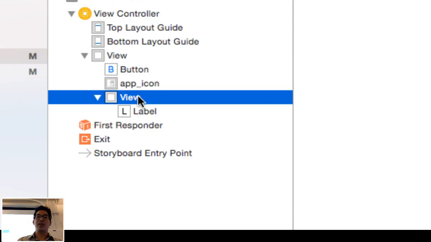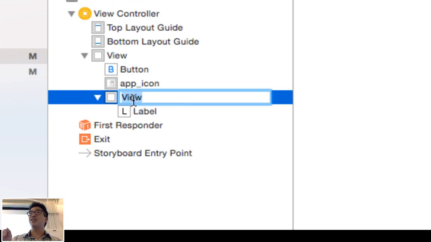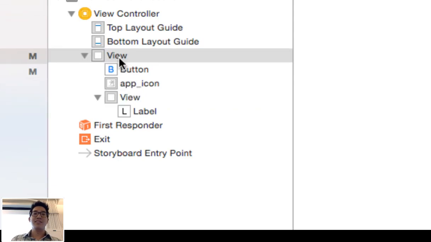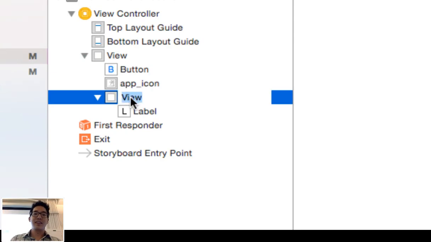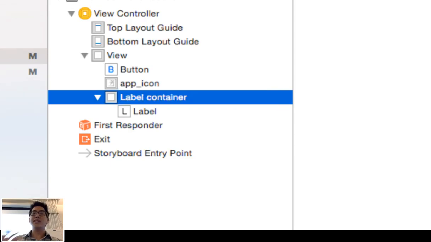Can I rename it? Yes, quick question. So just like Photoshop layers, who here names their layers? Sometimes you do, sometimes you don't. I single click and wait. Double clicking I don't think works. Double clicking does absolutely nothing. Single click and wait. And then I can say, hey, this is my container, my label container. Name doesn't matter. This is for you to understand what this was.